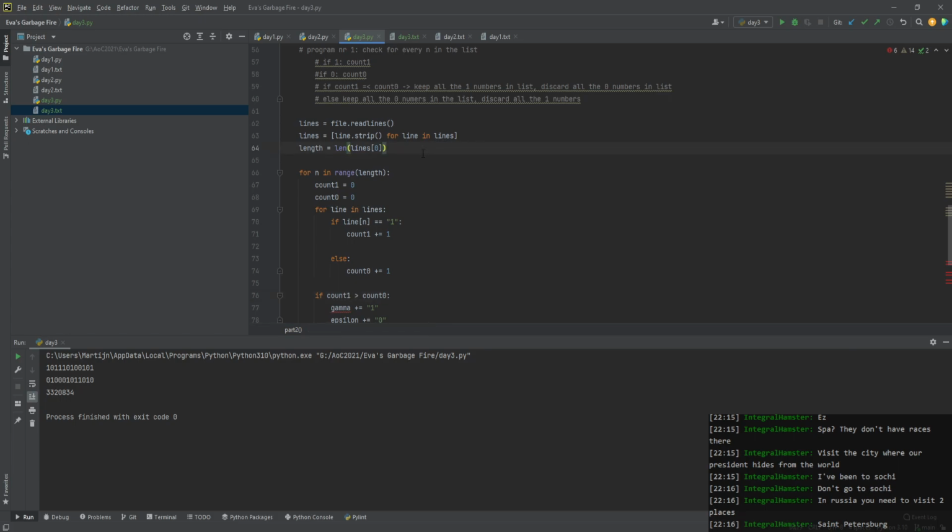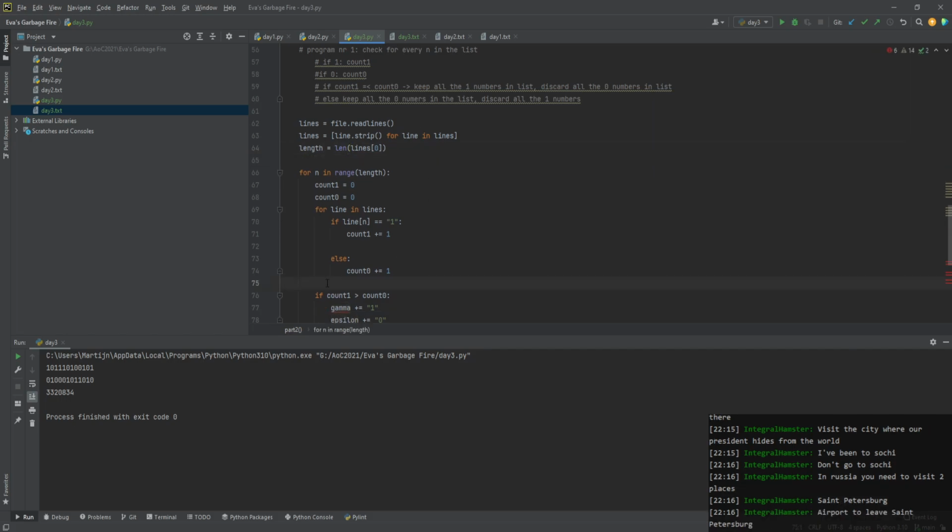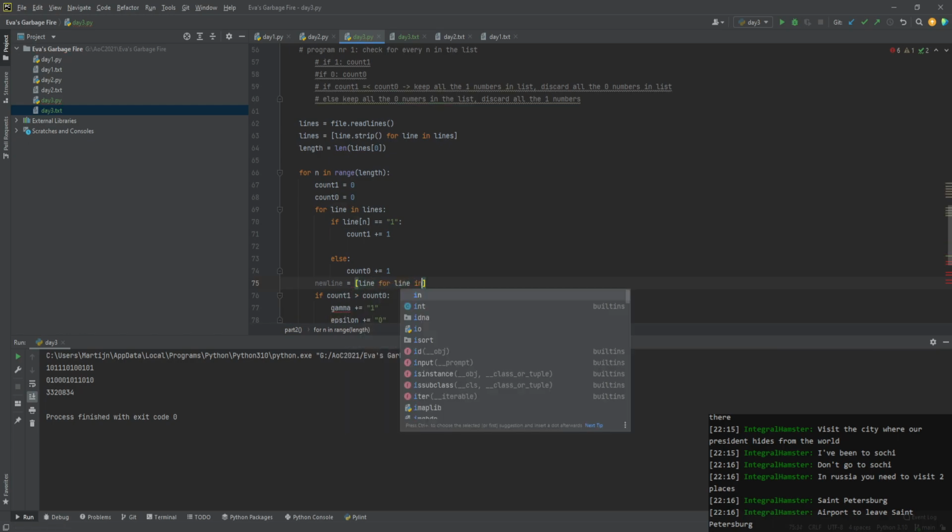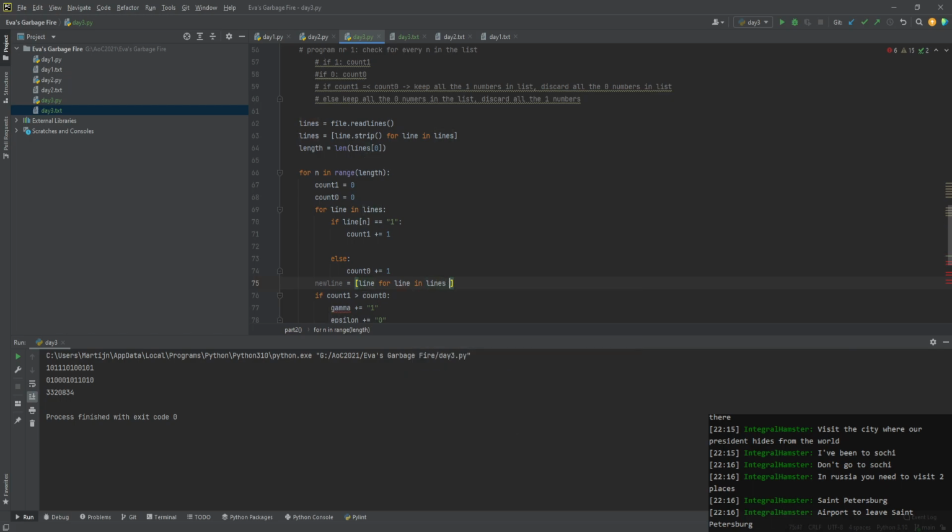Start writing it so you can actually keep some notes somewhere else. It's like here. But why? Because that's when you'll do the filtering. That's when you're going to discard the ones you don't want to keep. Here. Yeah. So new lines equals then square brackets. Line for line in lines. If. Now you write the if statement.